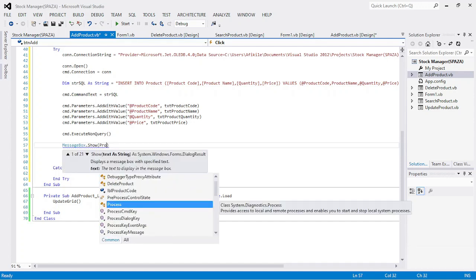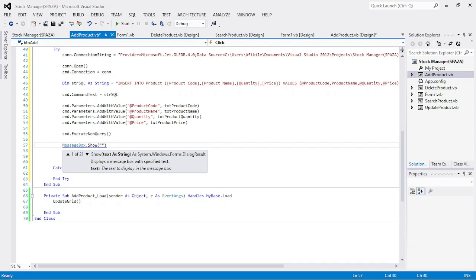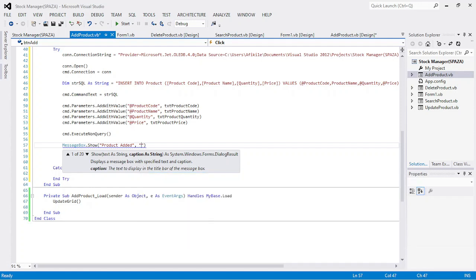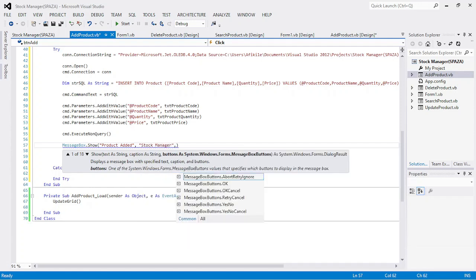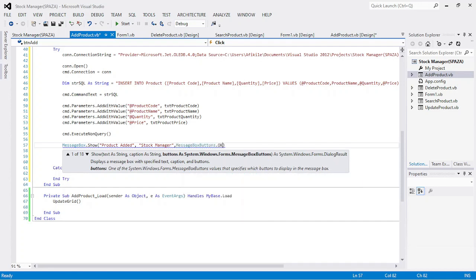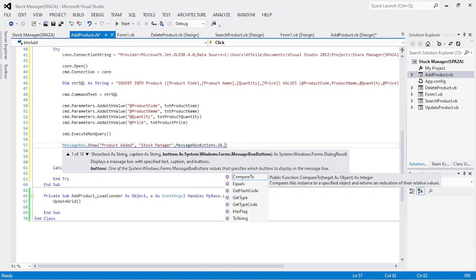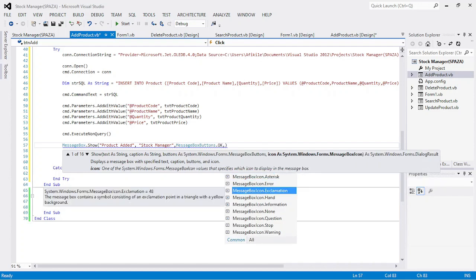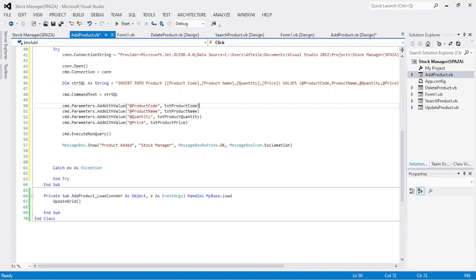Say "Product added", comma, "Stock Manager", then comma, MessageBoxButtons.OK, comma, let's say MessageBoxIcon.Information. Yeah.